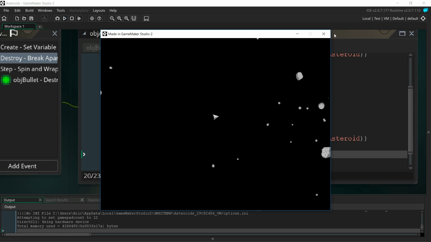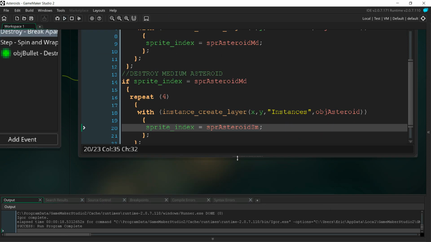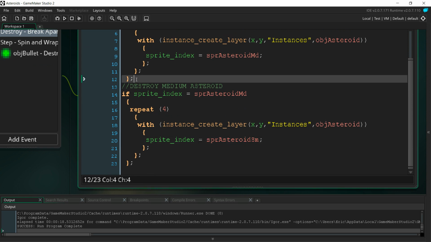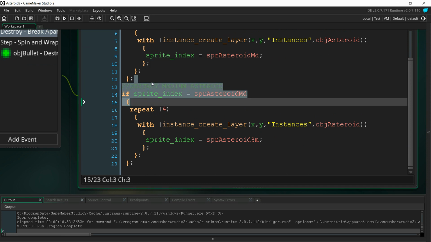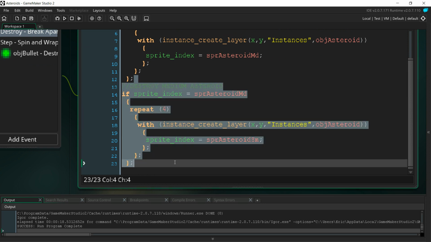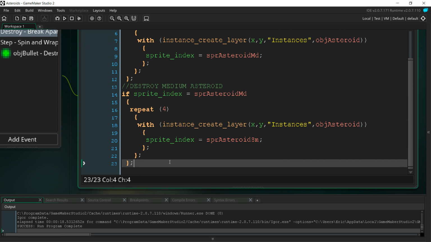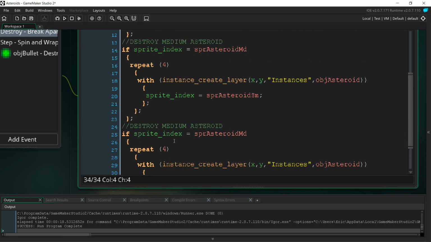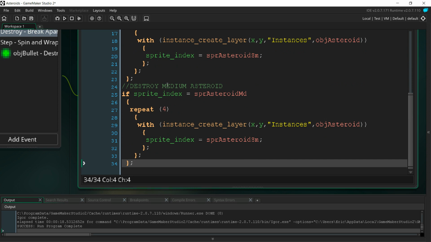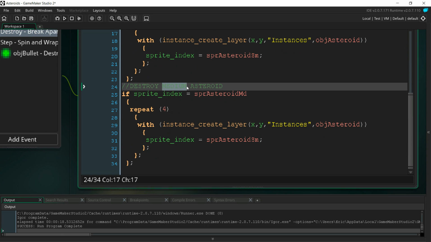Alright, so I will duplicate that again. In fact, I still have it in memory, so I could just paste again, but just in case, I'm going to highlight from the end of the line above and select everything down like that. Copy, paste. Okay, so then there's my first medium asteroid. Make sure you don't just copy over the same one again. And this one I'm going to call destroy small asteroid.